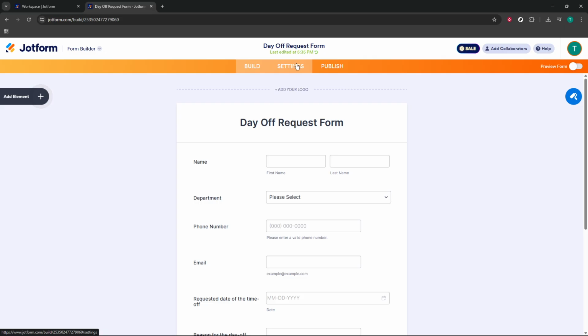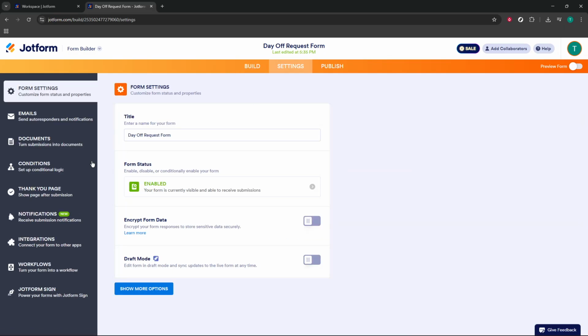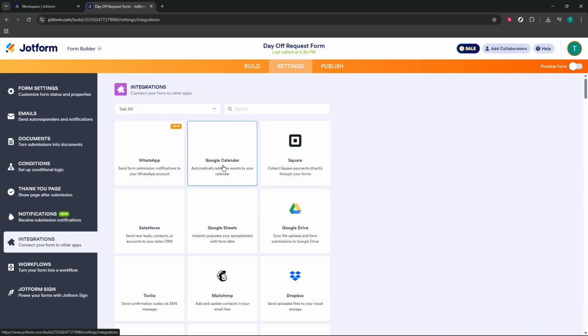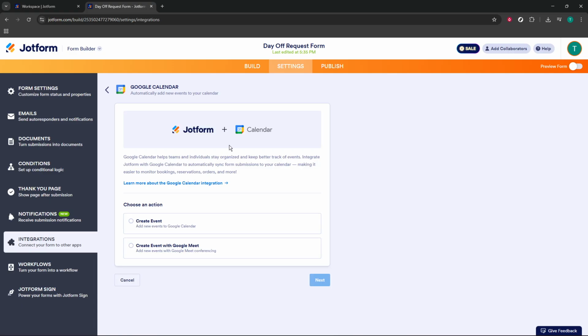Click that to switch from building the form to adjusting its configuration. Settings is where Jotform manages things like emails, conditions, and in our case, integrations. On the left-hand side of the settings page, select Integrations. This area lists the services Jotform can connect to and includes a search bar to help you find what you need quickly. In the Integrations gallery, search for Google Calendar and select the official Google Calendar integration.